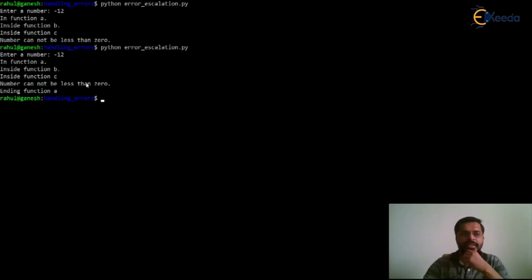Now this time we can see that it went inside function A, function B, and function C, and as soon as there was an exception or error raised, it went back to function B, which then raised it to function A. And since there is a try block to handle the exceptions in function A, function A has handled the exception and it prints number cannot be less than 0, and then ending function A.